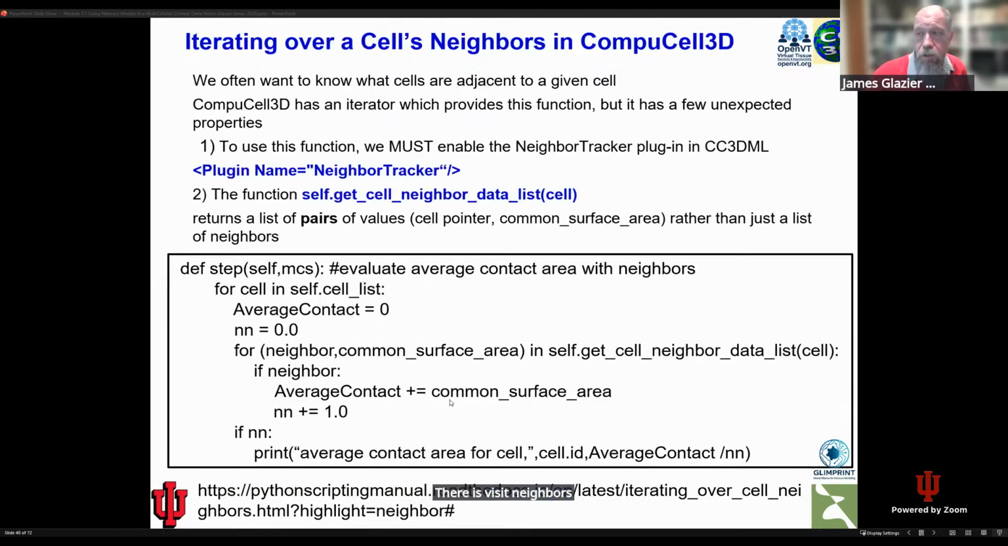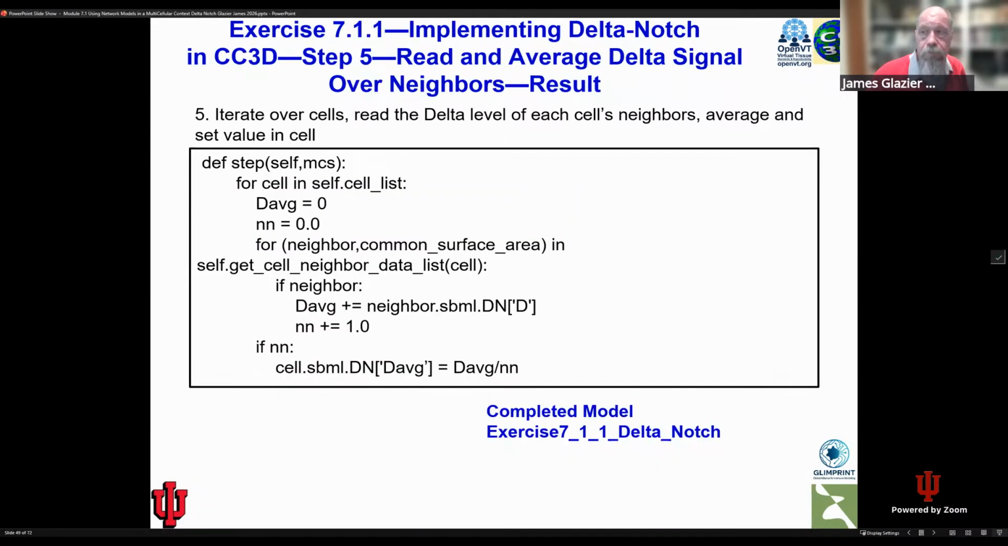I'll jump ahead and show the code here that I came up with. Here, I go over my cell list, set average contact to 0, number of neighbors to 0. I iterate over the neighbors of my cell, get the common surface area. I don't remember that, so I use the code snippet to generate the syntax. If my neighbor isn't medium, I add my contact area, my number of neighbors, and I print the result. If you don't want to do the contact area, you can ignore average contact here.